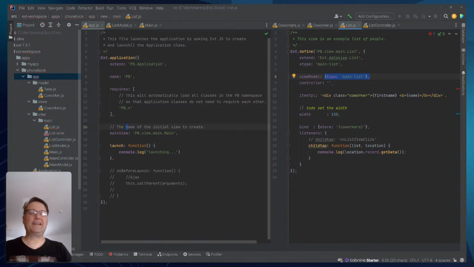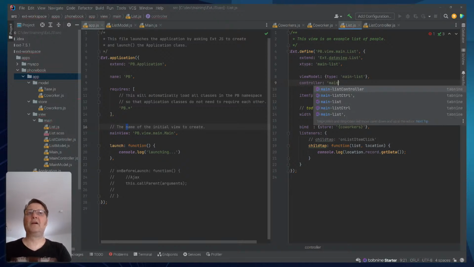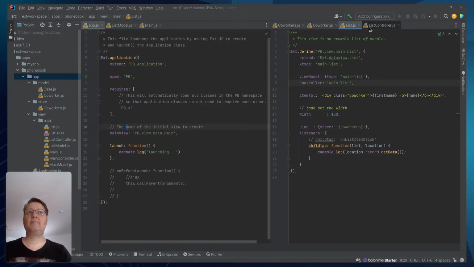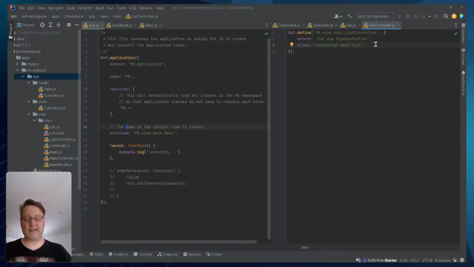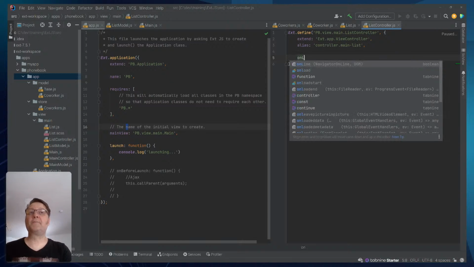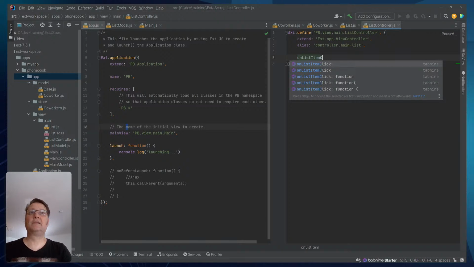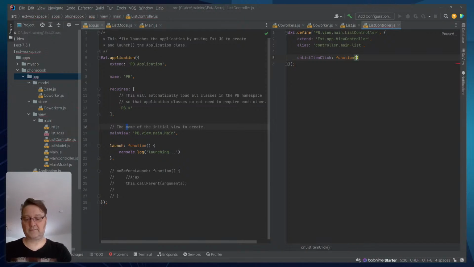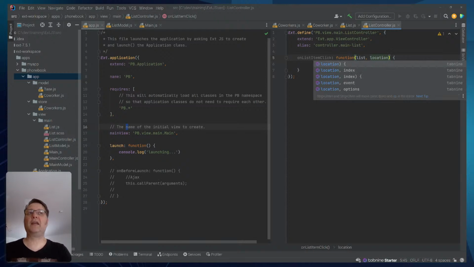For the view model, I will explain that probably way later. Please always go with an object type main list. In here, we're just going for the controller type main list. So now we added a controller to our list. And it's in here. Now, in the controller, we can go for on list item click function, and again in here we get list as the first one, and the second one is the location.